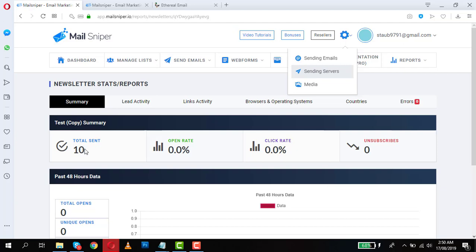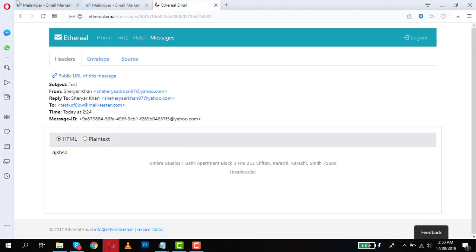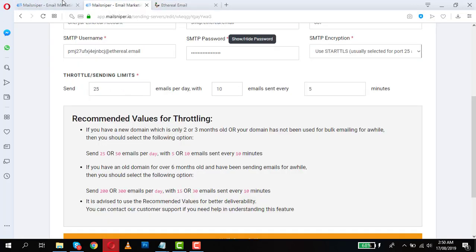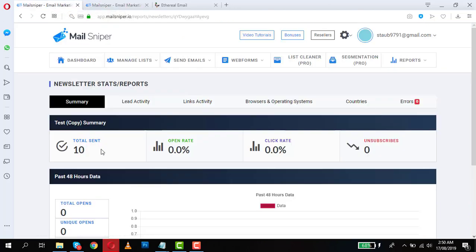Now today what will happen is that we'll be sending 10 emails after every 5 minutes. So what this means is that in the next 15 minutes or 12.5 minutes, all these 25 emails will be sent. So if you can see that the first 10 emails have been sent. Now after the next 5 minutes, 10 more will be sent, and then after 5 minutes more, the remaining emails will be sent. So this is how the throttling option works.